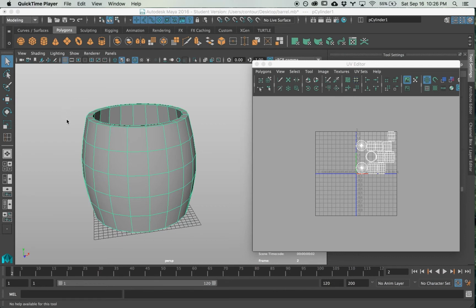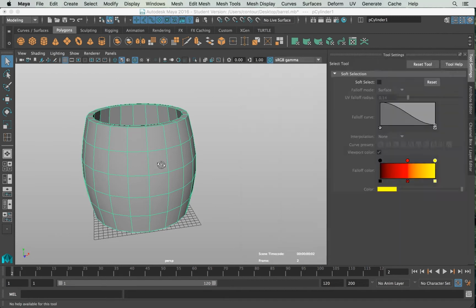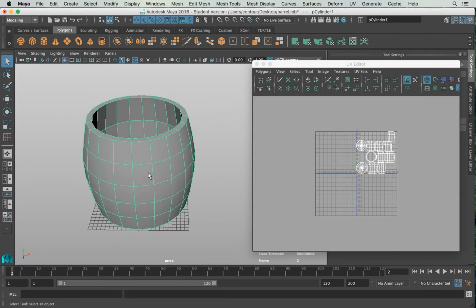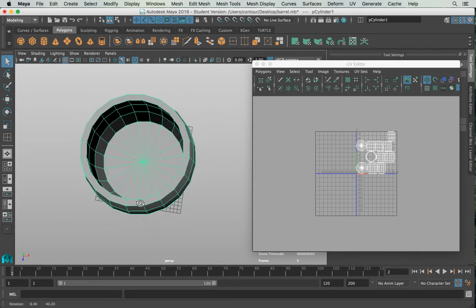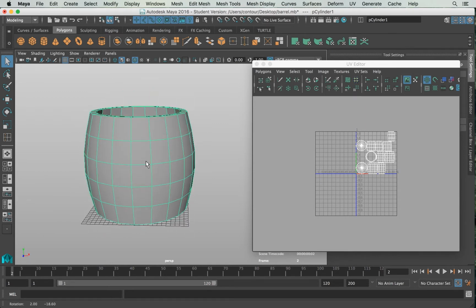I'm going to give a demo about the ways to use the UV tools in Maya so you can create your own custom texture maps. So here's the barrel that we made in class, and I'm going to go through two different ways that you can actually UV this.